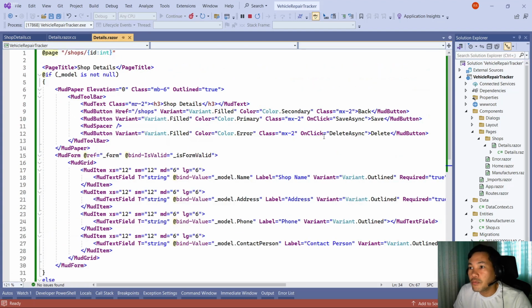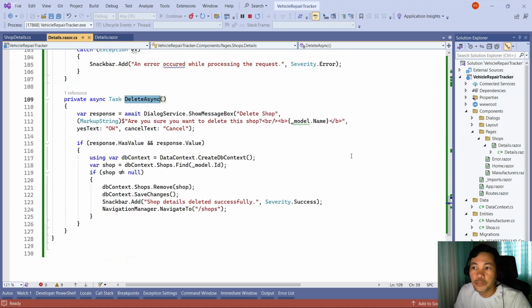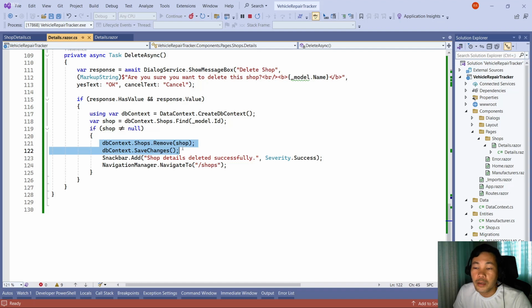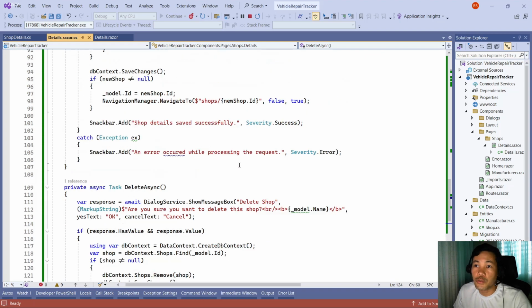Okay, so now we have that, and then the delete function is for this one. With the delete function, we will ask the user to confirm if they really want to delete it, and then if they do, then again you find the entity, and if it's present, then we remove it, and finally calling save changes to actually commit the deletion. And then we'll notify the user, and then we head back to our shops list page, which we'll do later after this one.